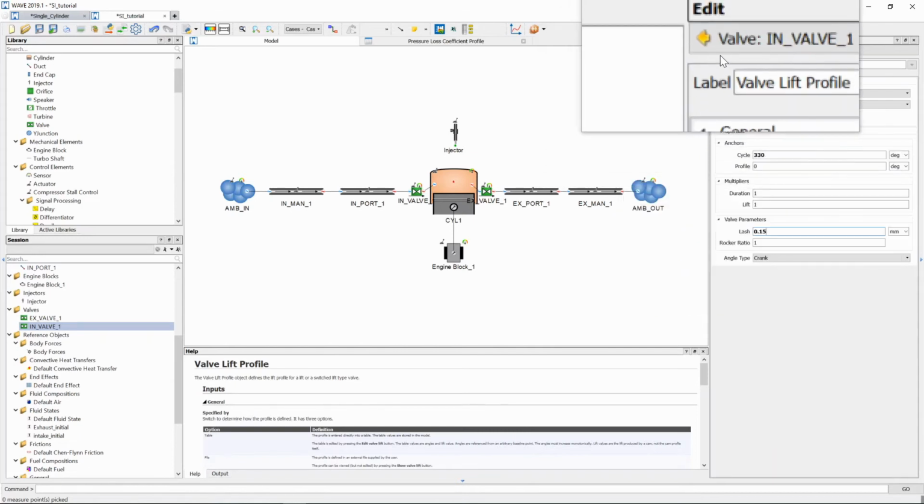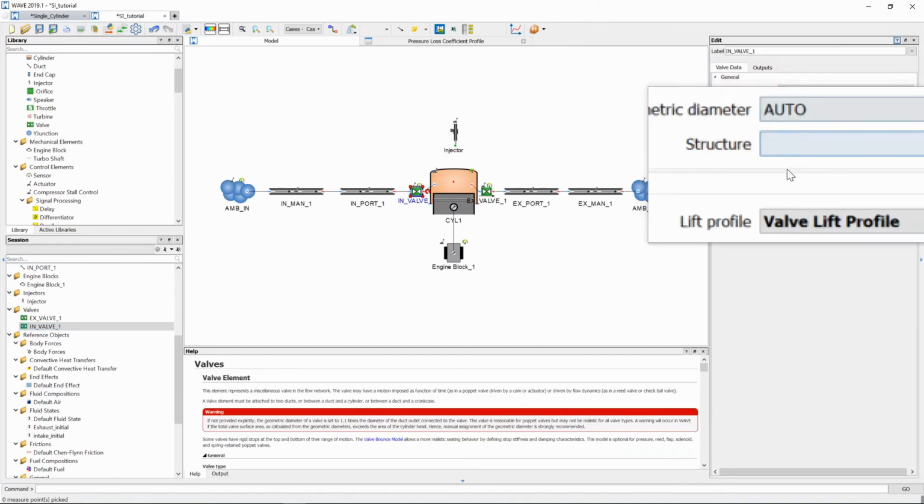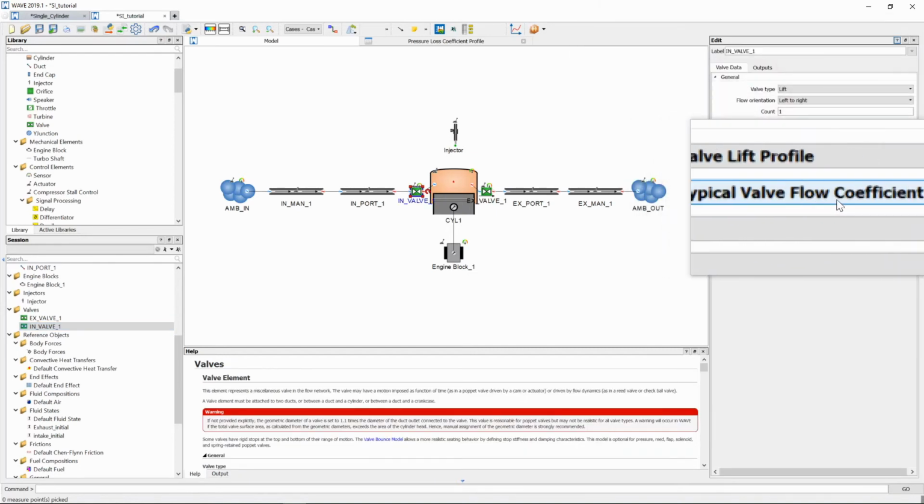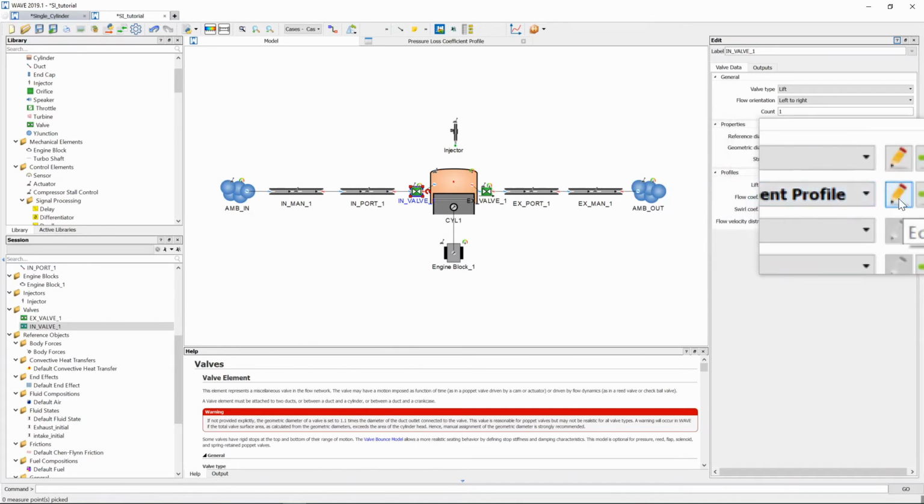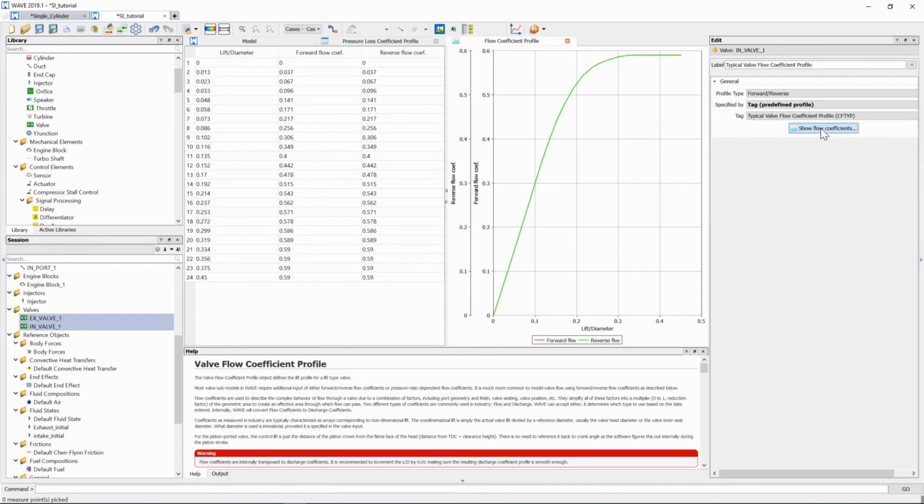We can return to the valve editor by just clicking the yellow back button here at the top. And then lastly, we need to make sure that our flow coefficient profile is set to typical valve flow coefficient profile. We can click on the edit button to have a look and see how it looks. And again, we can click on the button saying show flow coefficients just to see how it looks visually. And there is our graph.